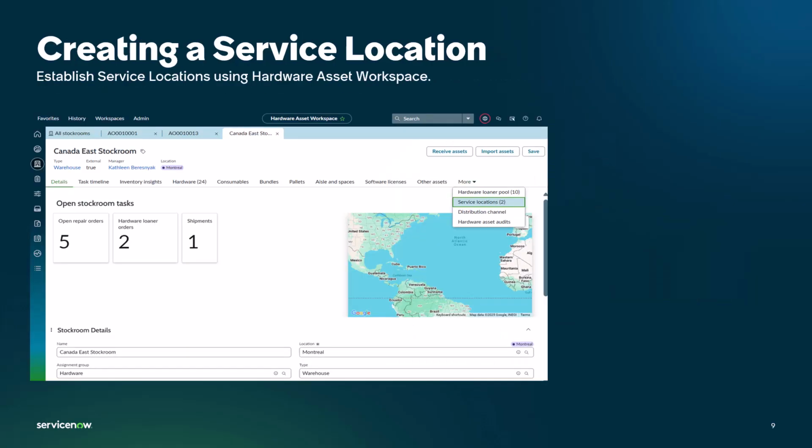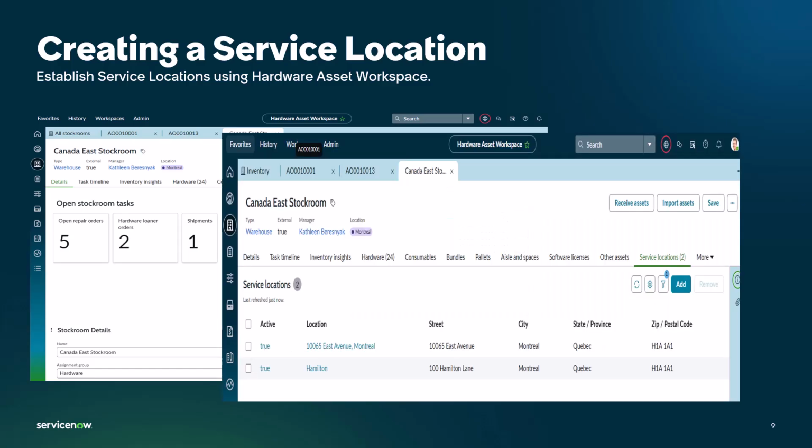So how you create service locations is you go into the stockroom itself, and there's a service location tab there where you can go through and specify which locations this stockroom is servicing. So this particular location is in Montreal, and you can see that 2 different service locations have been added for different addresses in Montreal. So if a user from, say, the first location requests a laptop, it's actually going to look for the loaner laptops in the Canada East stockroom, not their local stockroom.